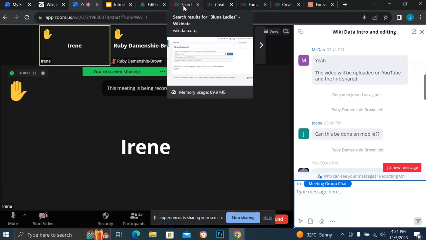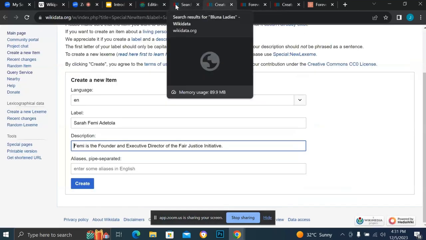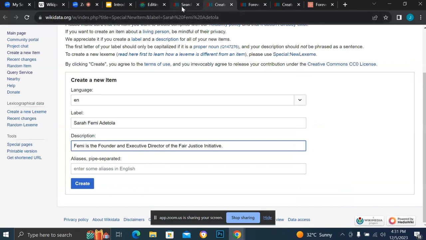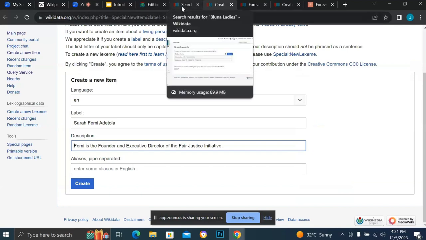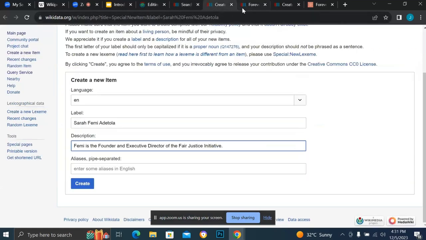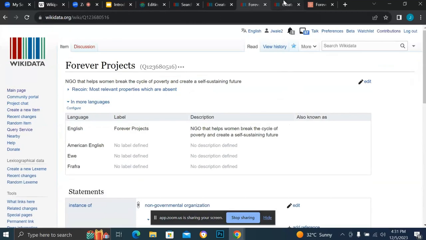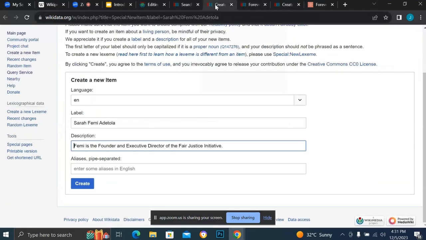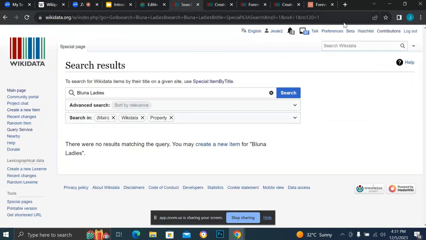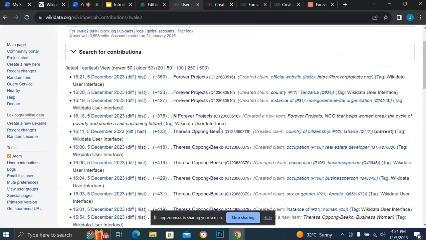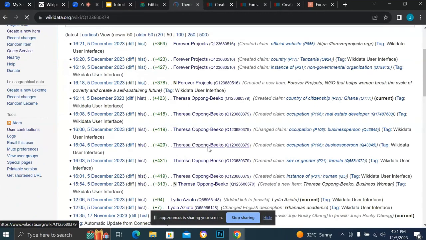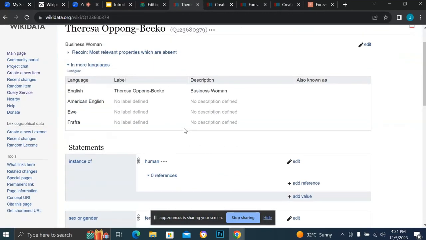So, Irene, as I said earlier, how do you add a reference to it, right? Yes. Okay. As I said earlier on, give me a few minutes, let me pull it up. Okay, can you see my screen? Can you still see my screen?